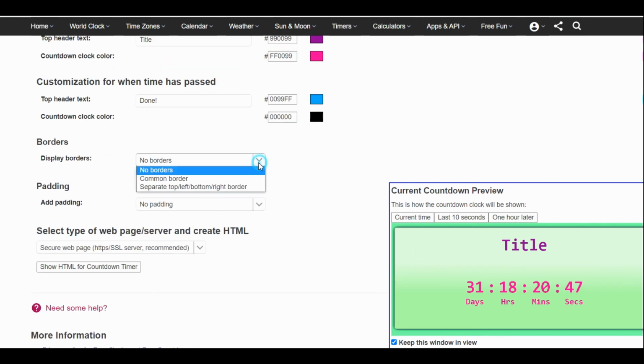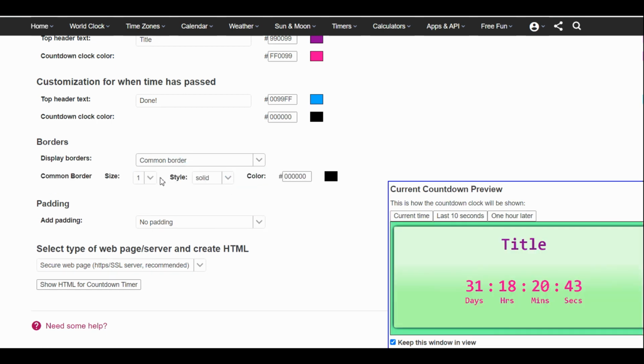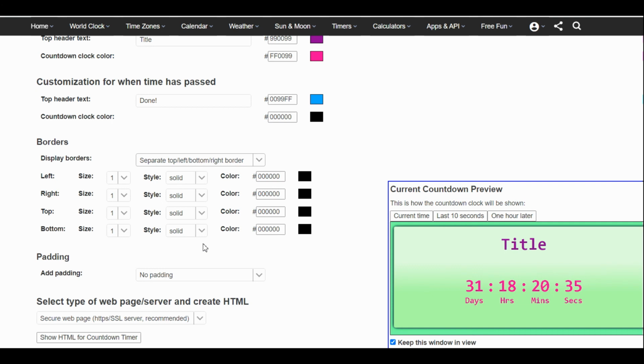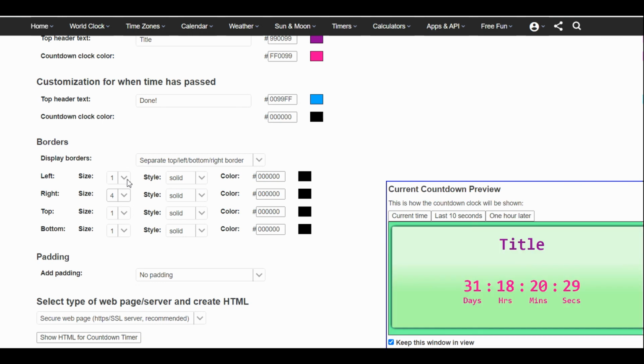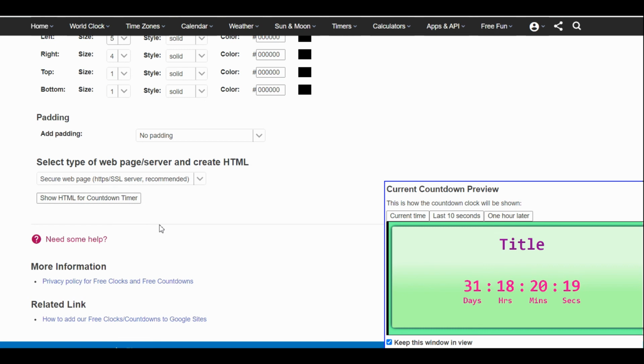You can put a border around it. So you can put a border around one, change the size. So now it's got a thicker one. You can also do a separate border for each, and change the sizes. So it'll make them different sizes. So the right, the left, and you can make your borders different sizes if you want. So few customizations, but not very many.